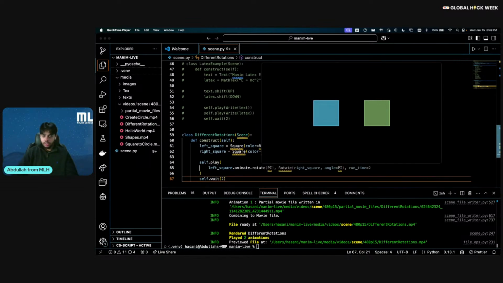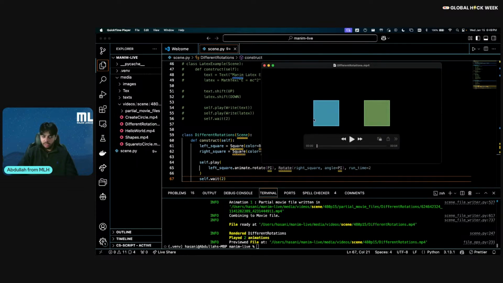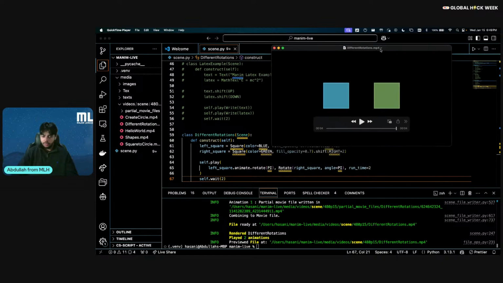Now you can see over here, we just had the square in the play itself, so it animated all of those. And if we hit play, we can see that one of them is morphing in and out, and one of them is actually being rotated. So the left square animation is a rotation in itself by pi, and the right one is also being rotated by pi. You can see it does one full rotation, and runtime is 2 seconds. So that's how long it takes for the entire animation to complete. And then we're having it wait for another 2 seconds after the fact.